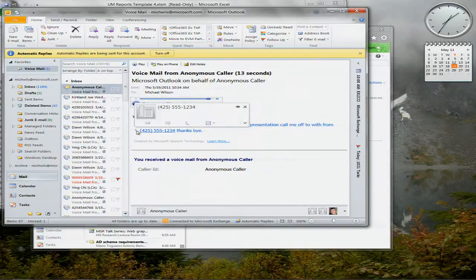Another thing you'll notice is that there's some metadata. Voicemail Preview has figured out that this is a phone number, and so if I were Lync-enabled, I would have the ability to call that number right back. In fact, if anything is registered for TelURIs, I can call back.